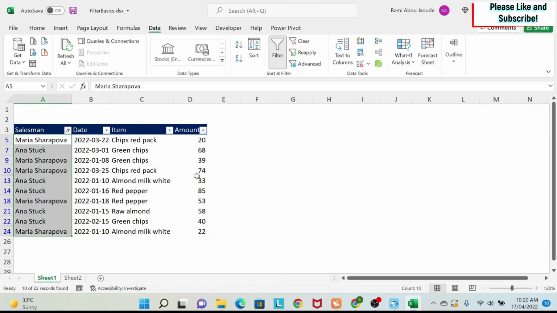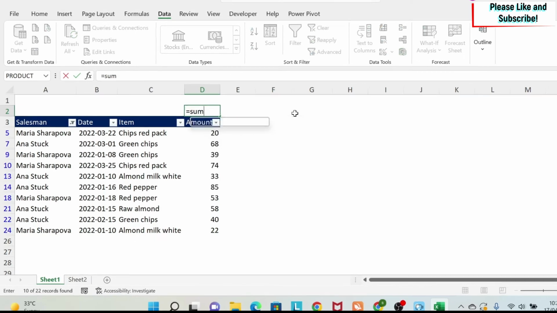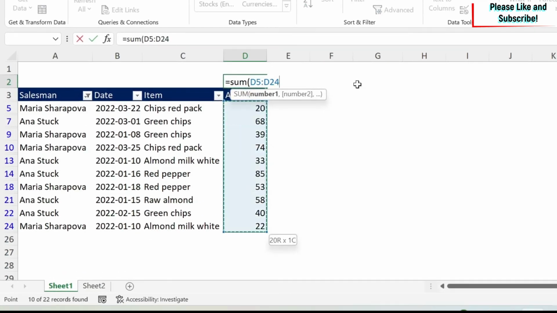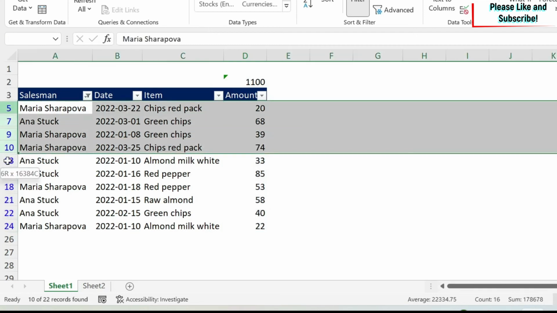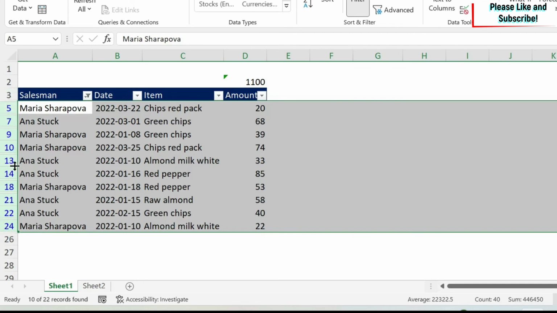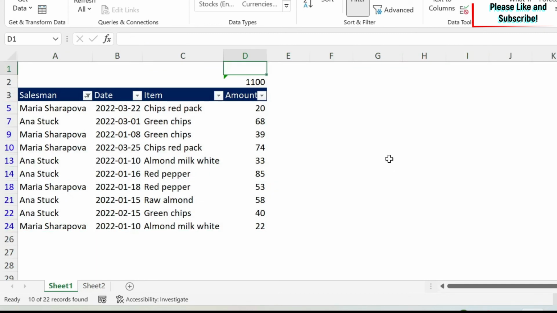Now, once you filter this, if you do the sum, it's not going to work. So if you do sum of this, the problem here is that if I select this, you can see that I have 492, but this is giving me 1,100. Why? Because it is summing the rows that are in between this, which are the rows that are hidden. So if I don't want this, I can use a formula called subtotal.